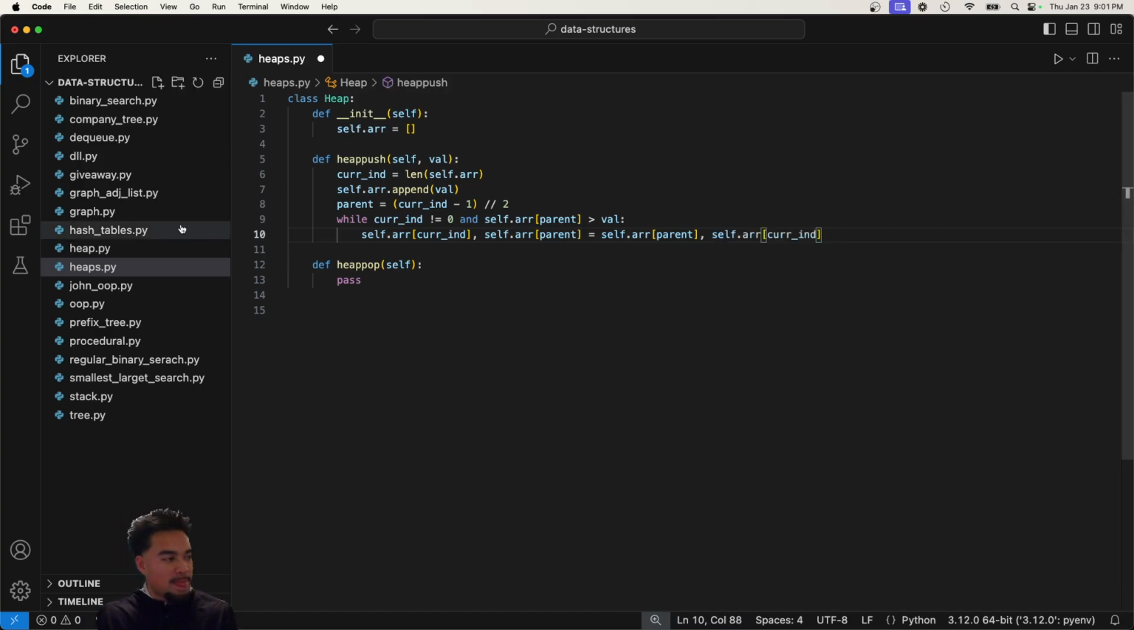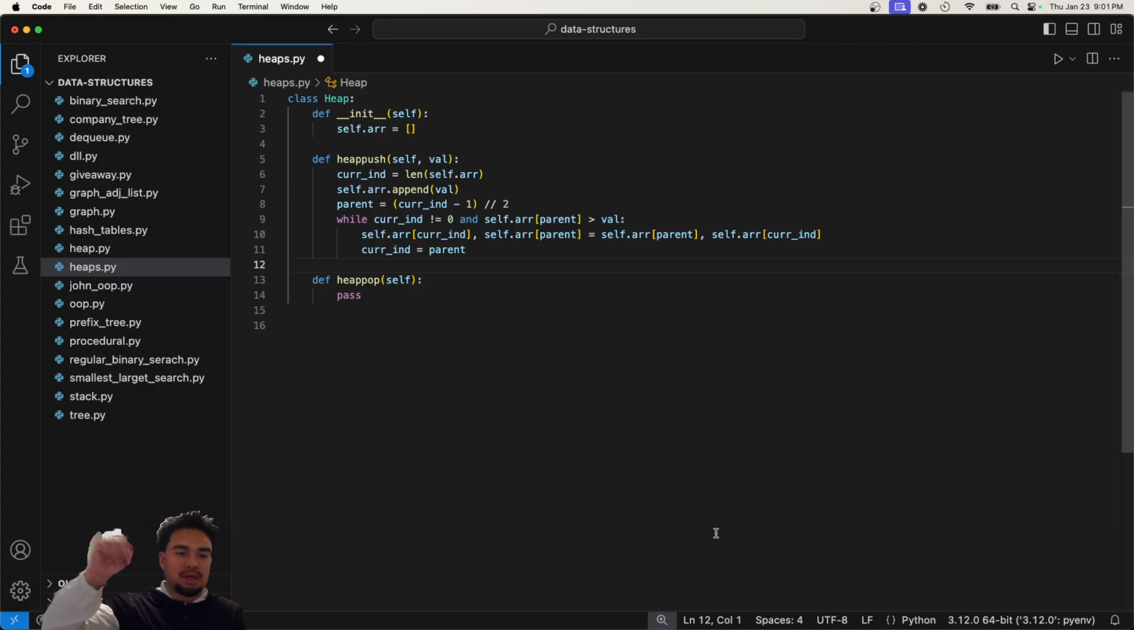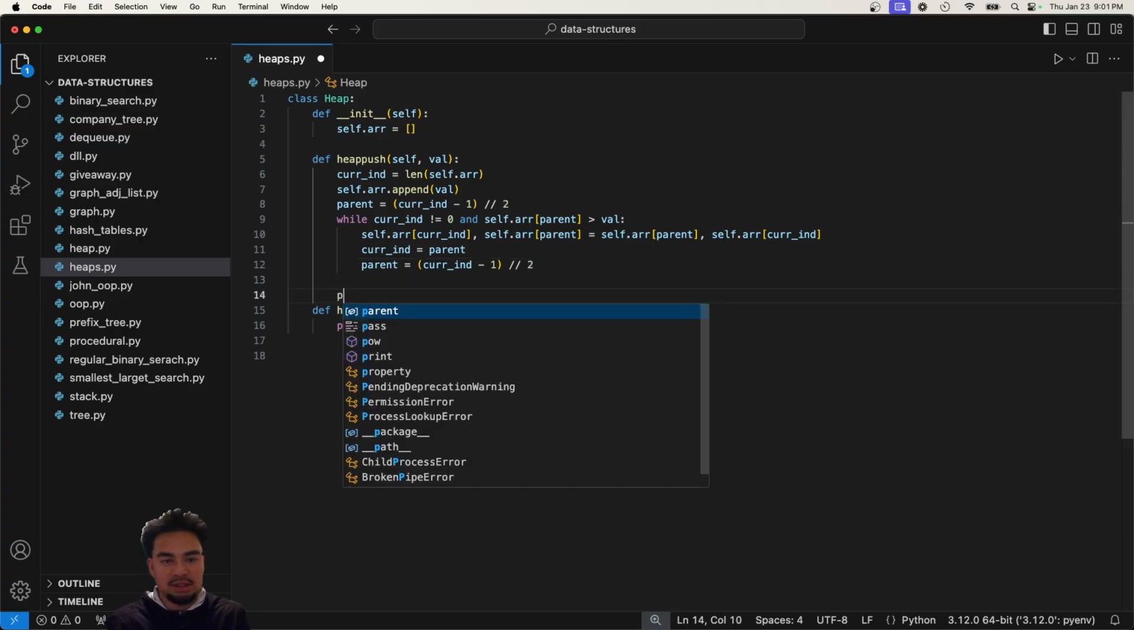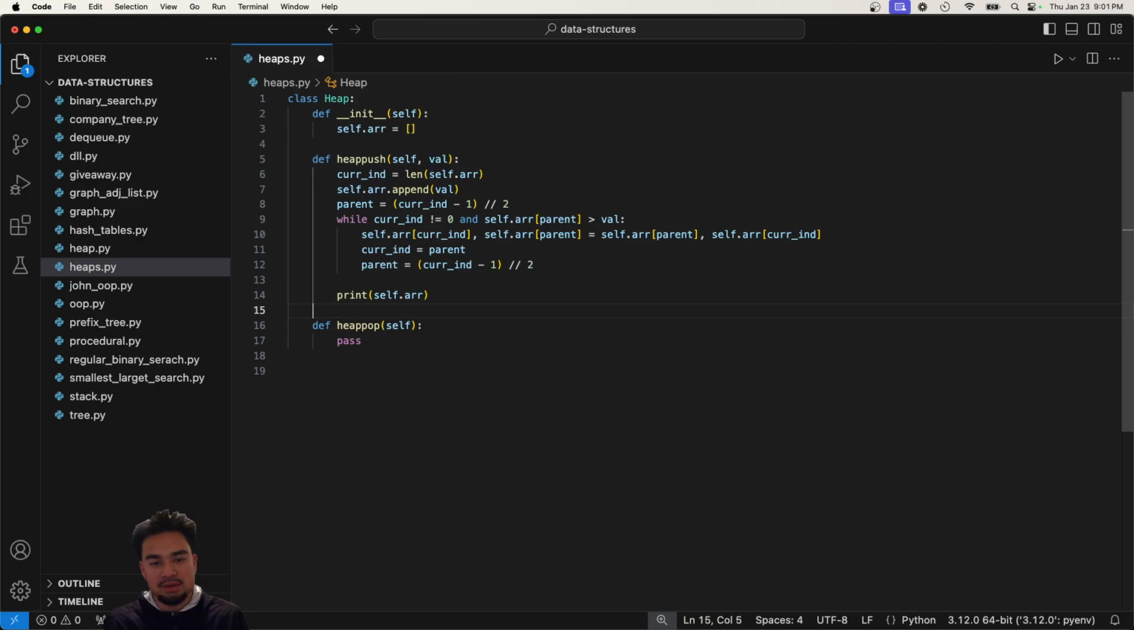So yeah, we swap them, the current index and the parent. Then let's take the current index and make it equal to the parent. Because we swapped with the parent, now we're looking at the parent node, and we want to calculate its parent. So now we calculate the next parent, and that's how things bubble up. Then let's print self.array and see if everything bubbles up.